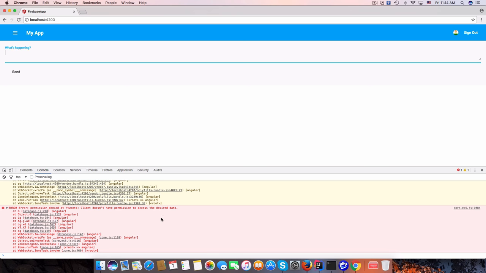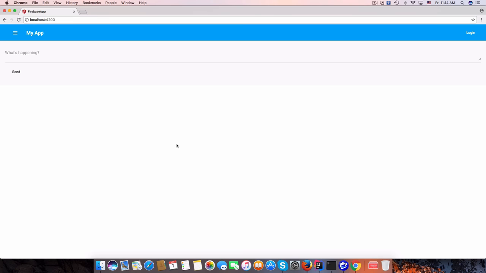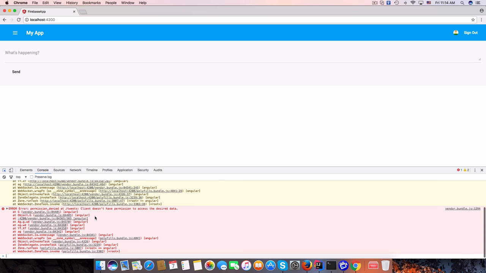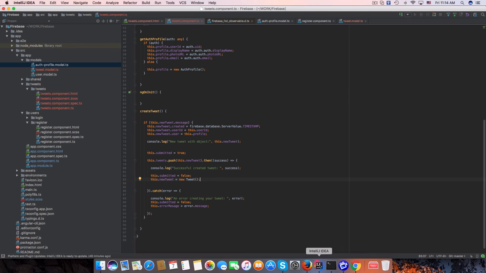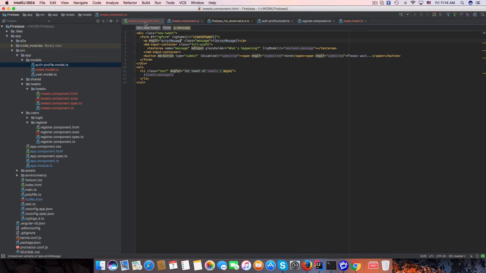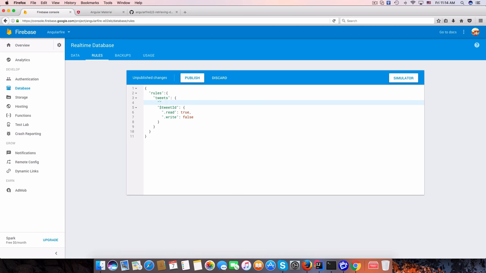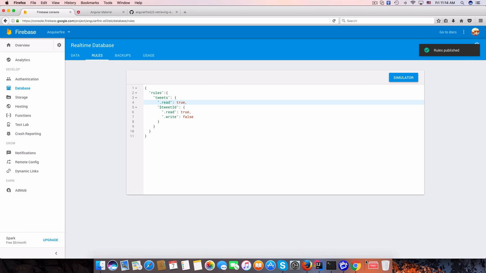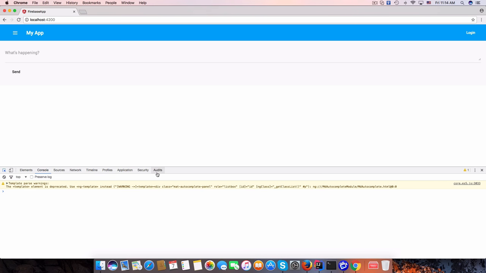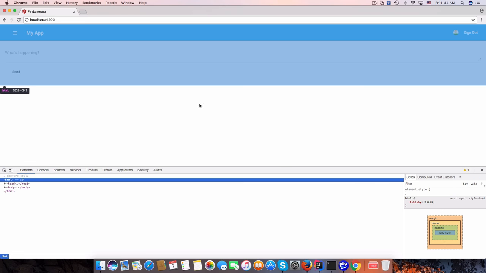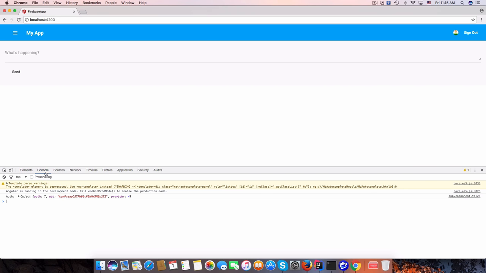So let's take a look. The client doesn't have permission to accept data. Okay, let's refresh. Doesn't have permission to accept data. Yeah, twist ID read is equal to true. So public that. That should refresh. Okay, so we can read the method, but I cannot do the write method.